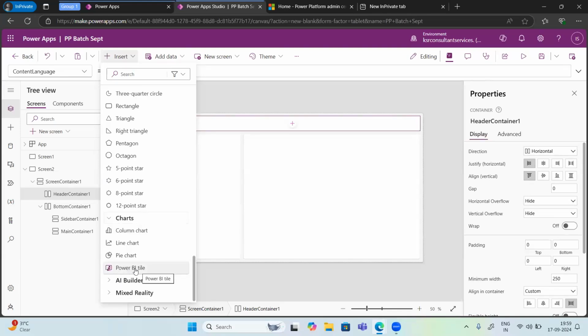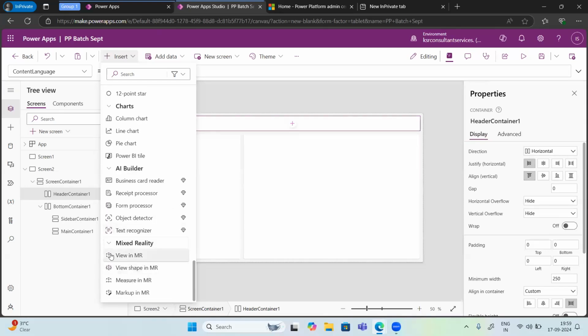You can add a Power BI tile also. These are the AI Builder features: business card reader, receipt processor, form processor, object detector, text recognizer. These are all the AI models that you can add. You can add some mixed reality features also, like view in MR, view shape in MR, measure in MR. How many of you have seen that software on Apple, where you can measure your things, right?